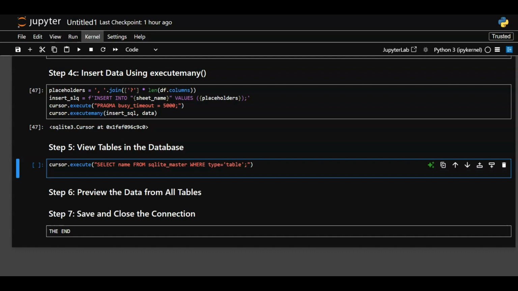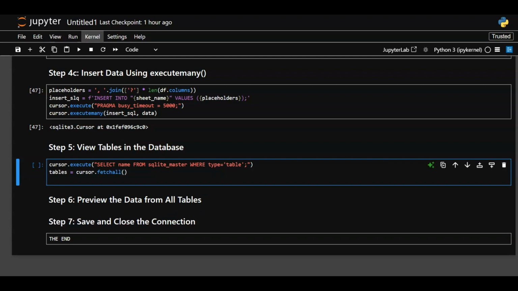Now tables equals cursor.fetchall(). And now we want to print some text out. The text is going to say tables in database, and then we're going to name the tables in the database. So we're going to go print("Tables in database:", TABLES), and we will run this code.